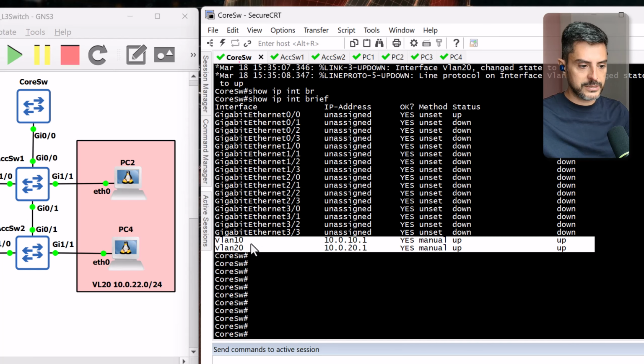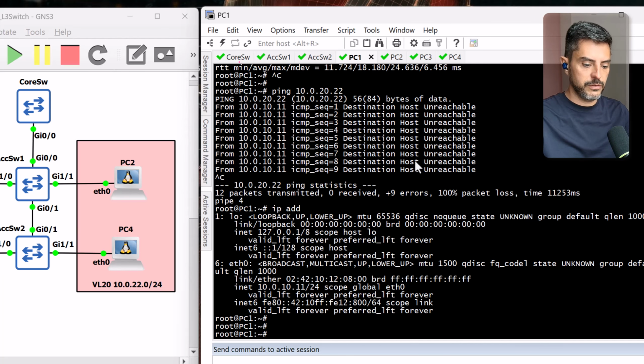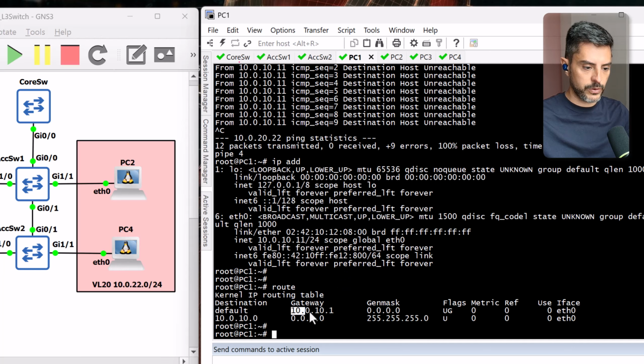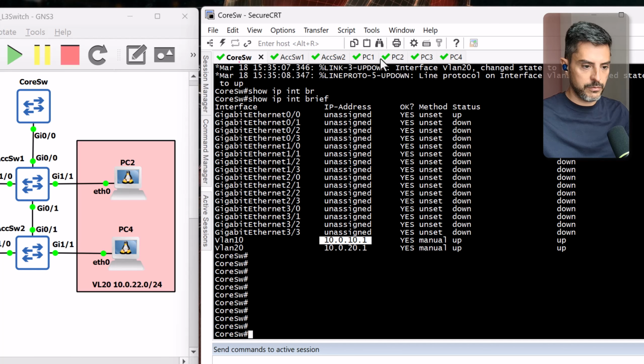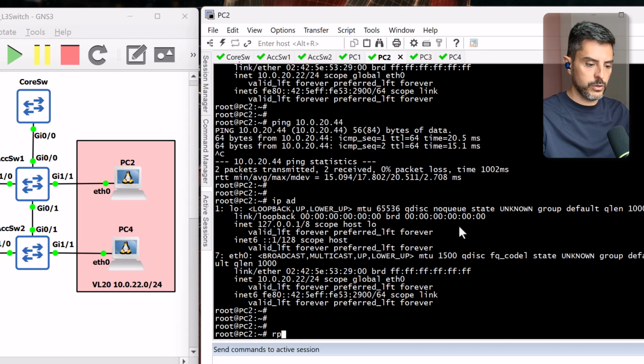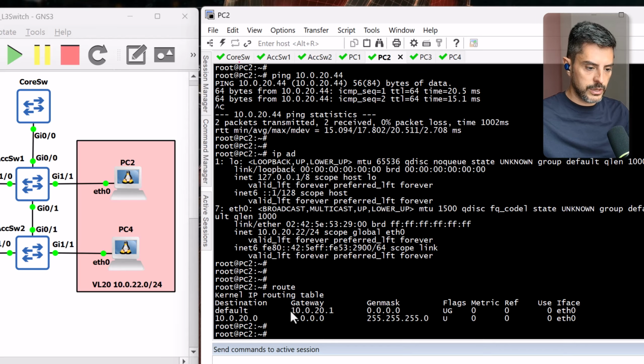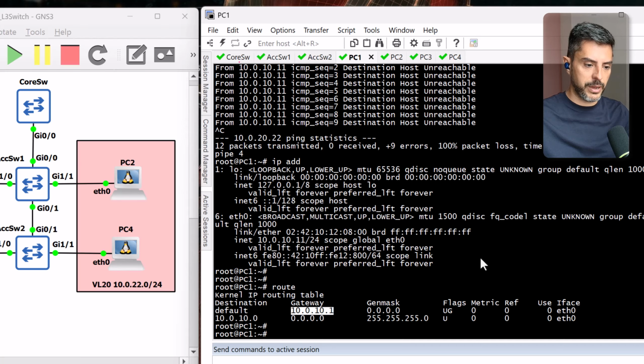Okay, so these interfaces are going to be configured as the default router for each device in the network, right? So for VLAN 10 we have the default route or the gateway as 10.0.10.1, which is this interface, and for VLAN 20 we're going to have a default route or a default gateway as 10.0.20.1. Okay, let's see the magic now.